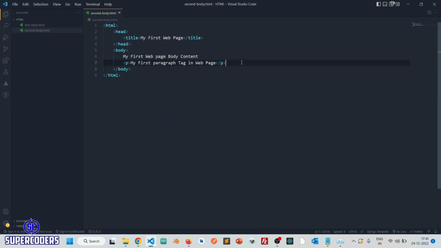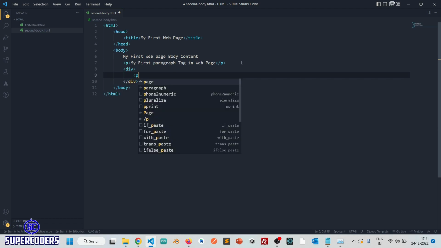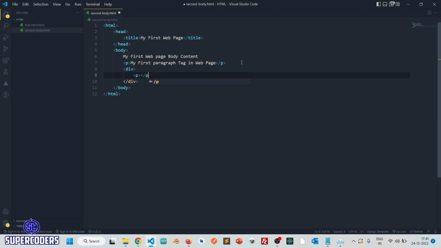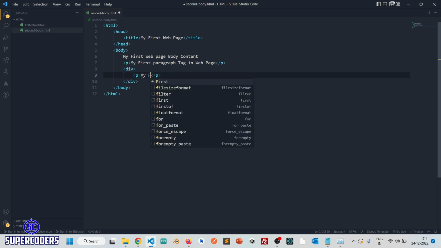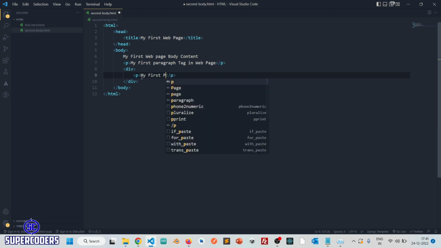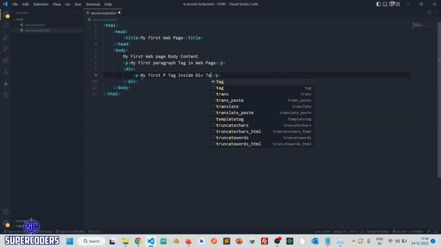Also there are some other tags which we need to use, like the div tag. Div is a popular tag. Every time we create a website, we need to use a div tag as a container. So here inside the div I am again adding a paragraph tag and adding this content: my first p tag inside div tag. Save it, refresh page, and you can see the p tag inside the div tag.